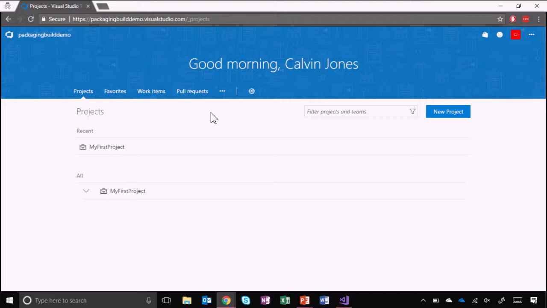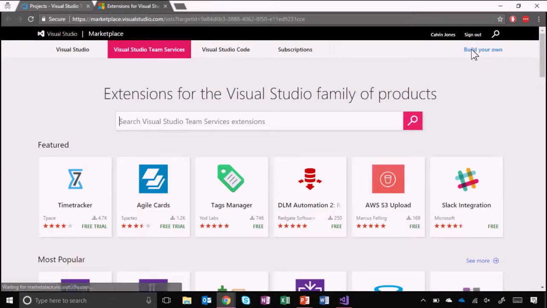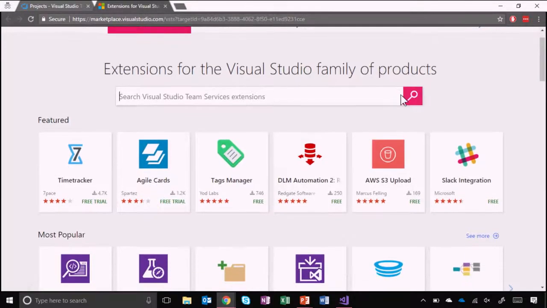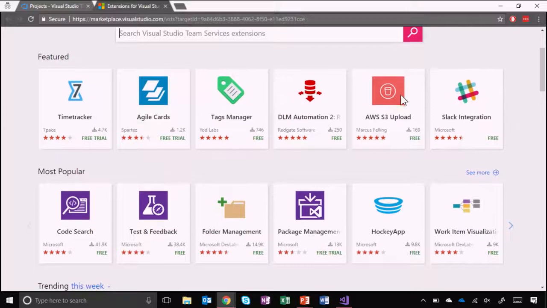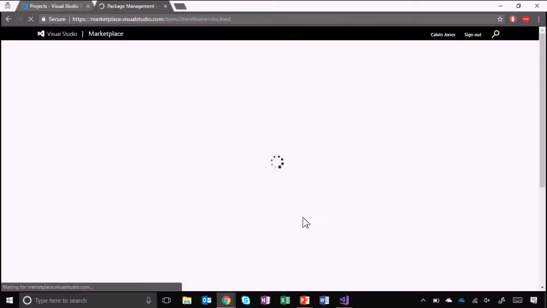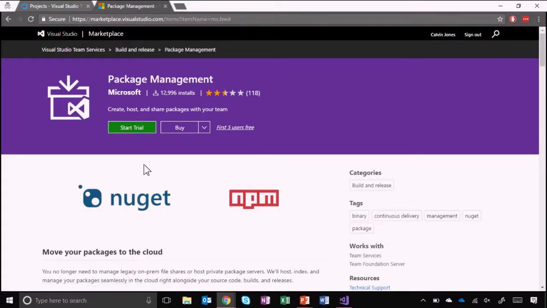You can start using package management from any page in your account. And because it's an extension to Visual Studio Team Services, we have to acquire it in the marketplace. You can navigate to the marketplace using the link in the top right of any page in your account and check out all the extensions that VSTS has to offer. We can click on Package Management, and from here we see that we have two options. We can either start a trial or buy package management.